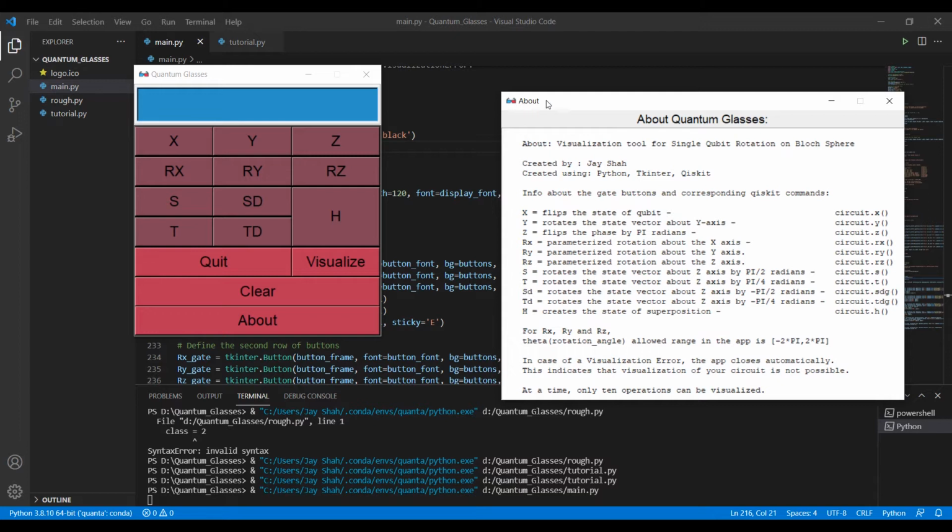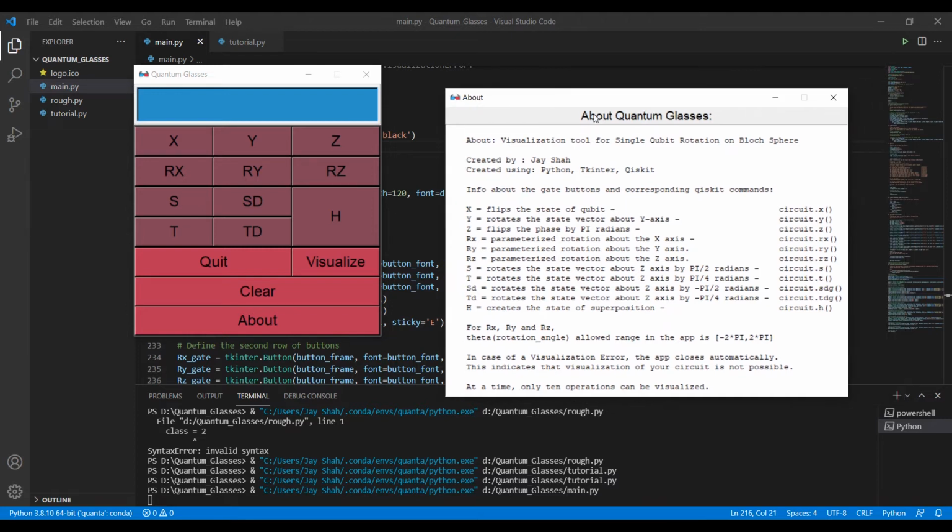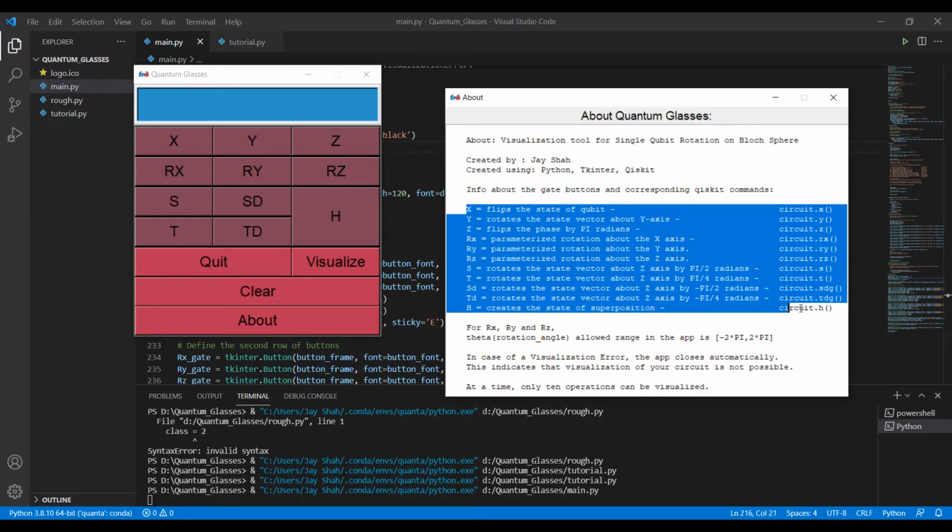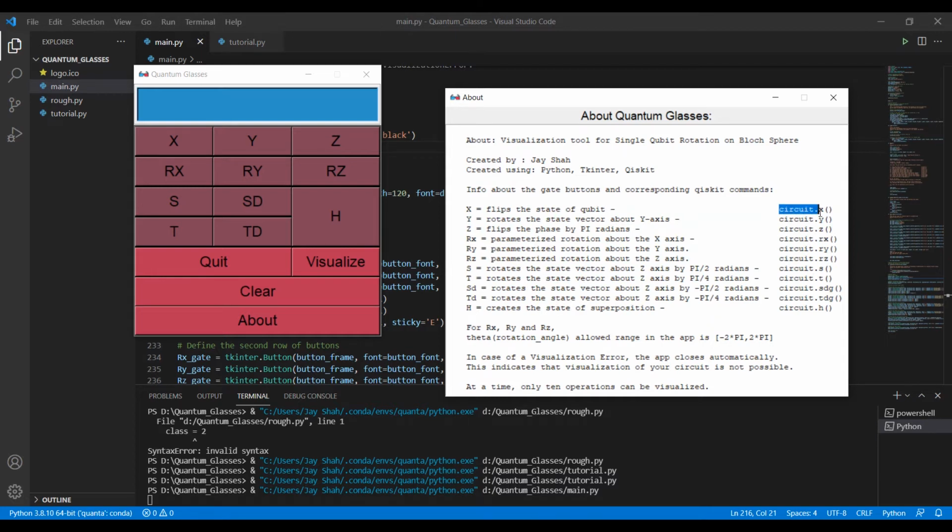The same way we gave Quantum Glasses to this window, we can give it to this one. Then this is the heading that we gave: About Quantum Glasses. This is a visualization tool for single qubit rotation on the Bloch sphere, and this is created by me, Jay Shah. We have used Python, Tkinter, and Qiskit for this project. Now we have all these buttons and their definitions along with the commands that you can use.